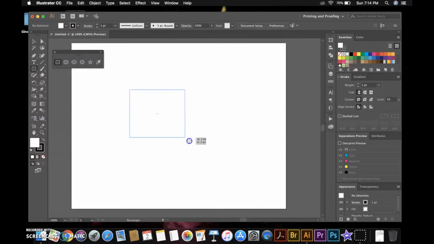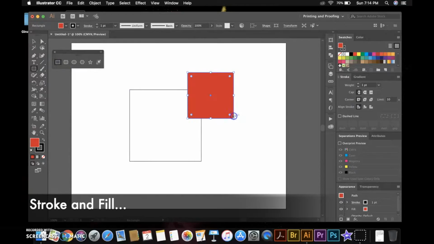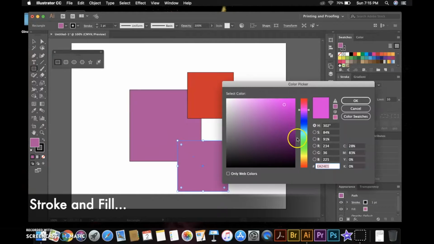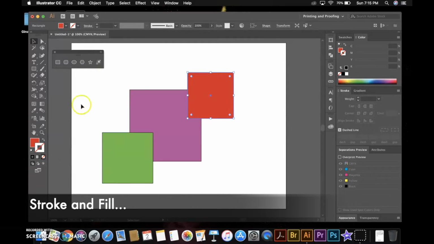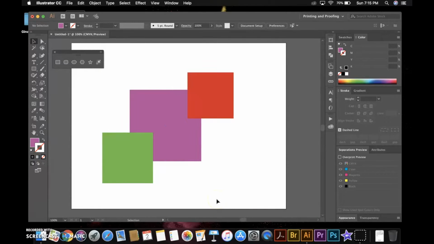Let's look at stroke, fill, and color options. Stroke is the line around your object or shape, and fill is the color in which it's filled with. You can change the color of fill or stroke by clicking on the little icons at the left. You can turn off the stroke or fill by clicking the strike through button under the color.